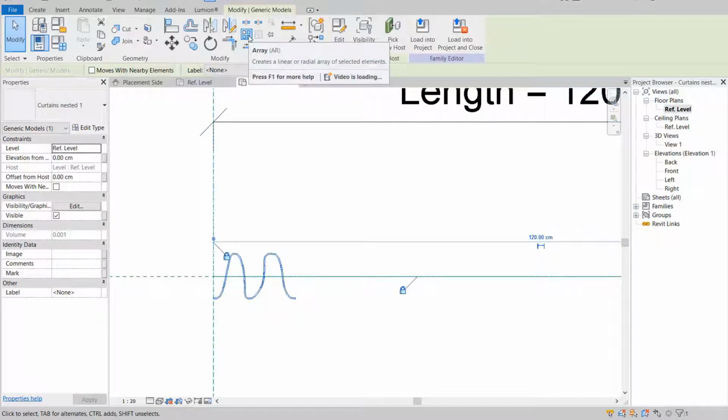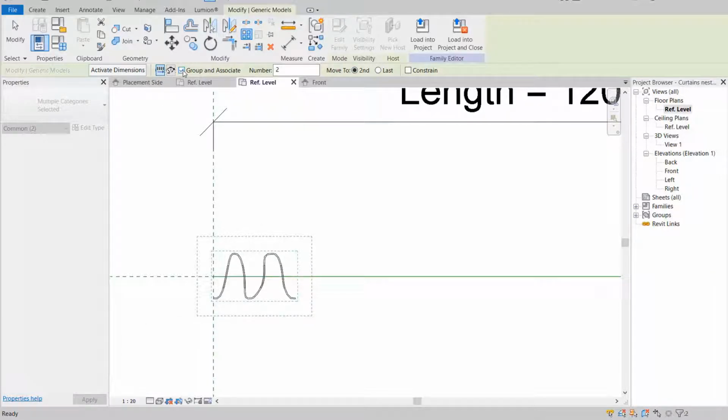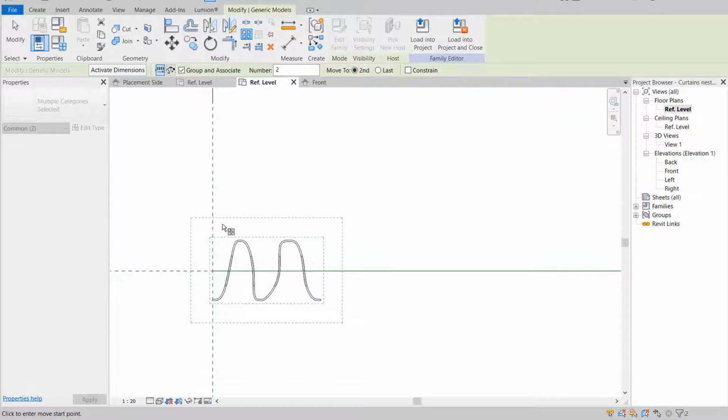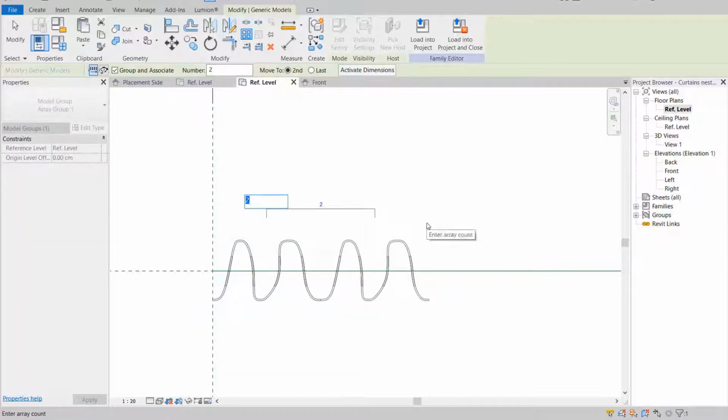Now let's array this object. I'm just going to put 2 in the number column for now and move it to second. Make sure this will be group and associate. I'm going to array it 15 centimeters away.